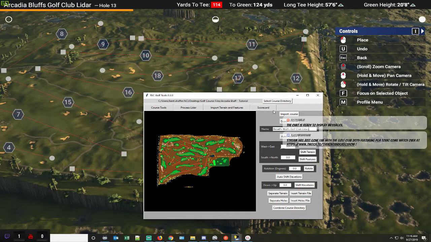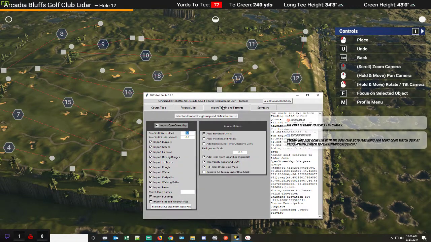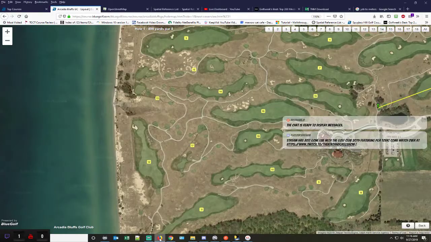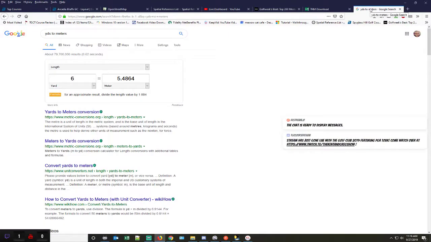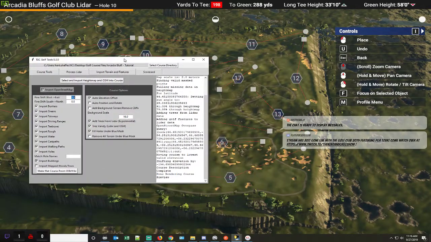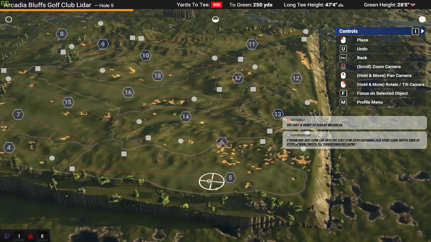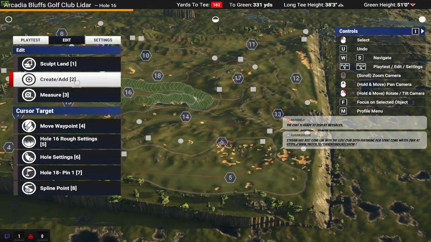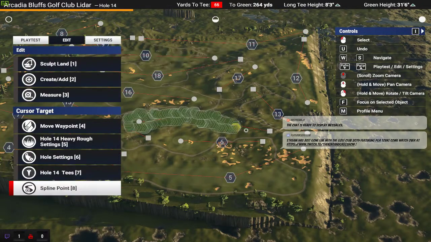And we're going to go in here. And I forget how many meters that was. 5.4 meters. All right, so there's one important thing I forgot to say. So we've got to go back in here and we've got to go edit.